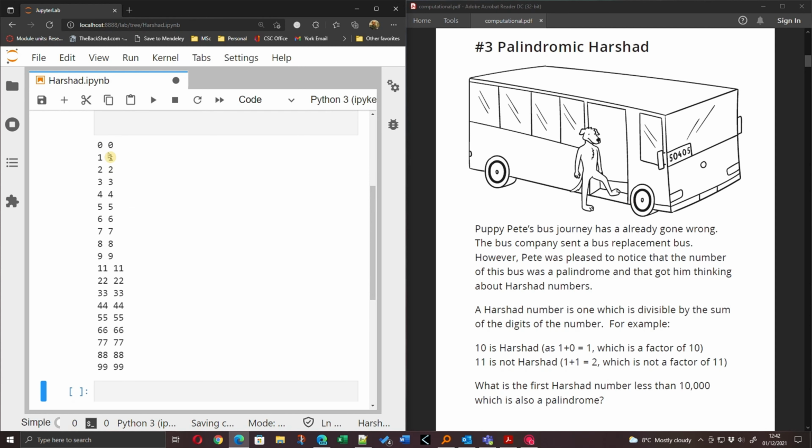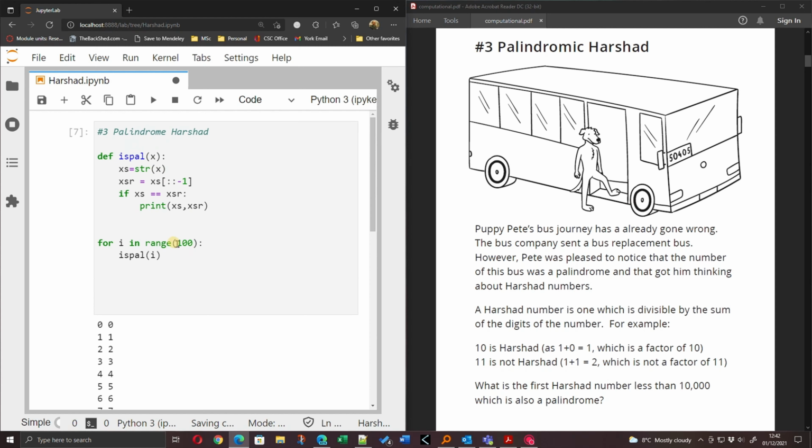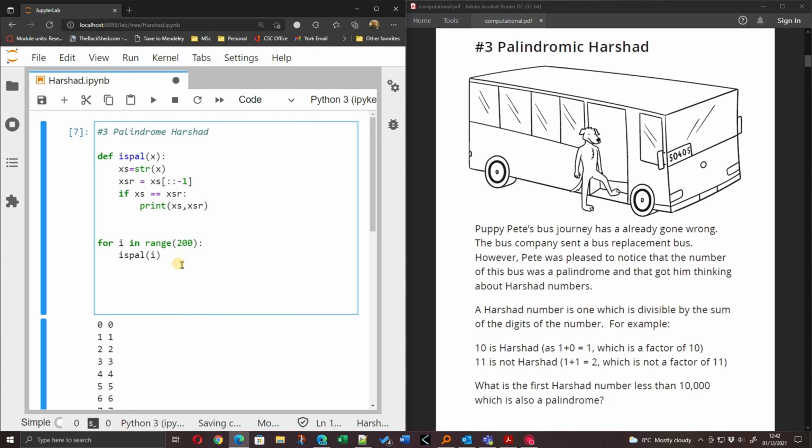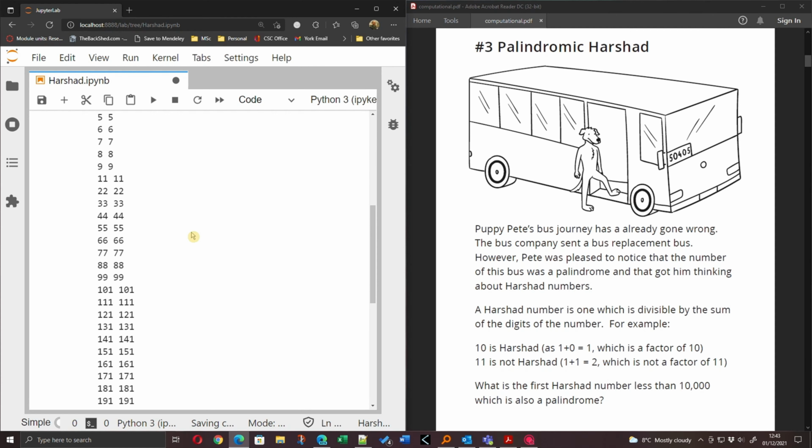There we go. 0, 0, they're the same backwards and forwards. And then we get to 11, and that's the same backwards and forwards. And that's boring, I suppose. So if I make that go up to 200 and run it, I should also now pick up 101, 111, 121, and so on. So we can see the palindrome function working backwards and forwards. If I scroll down, 101, 111, 121, 191.